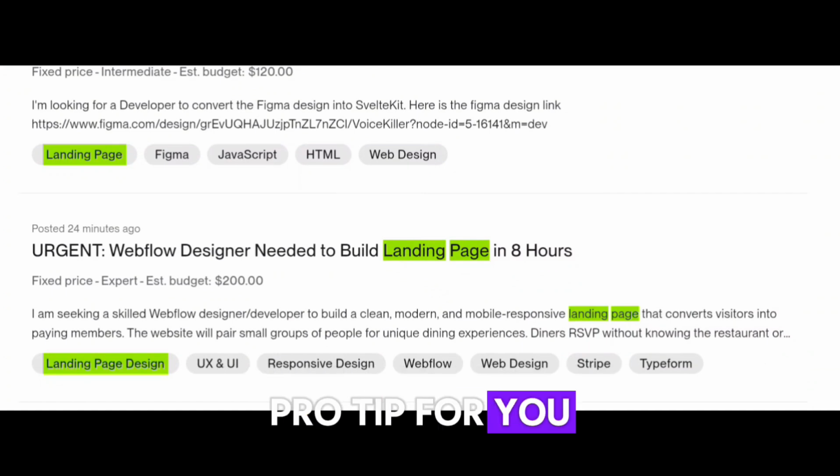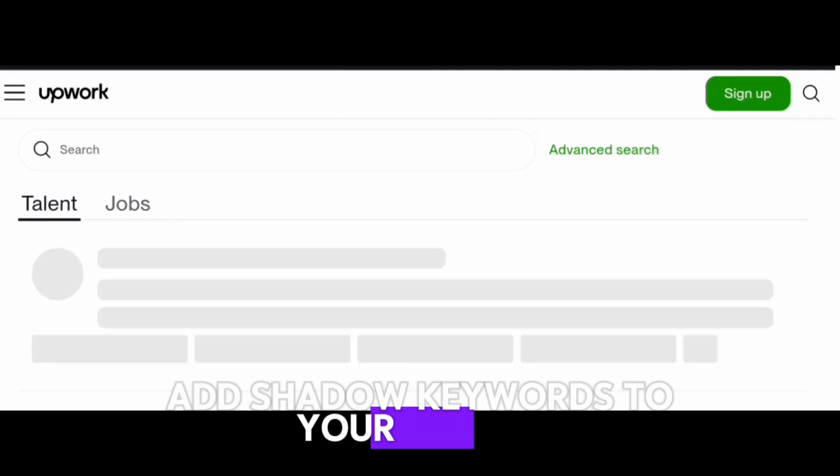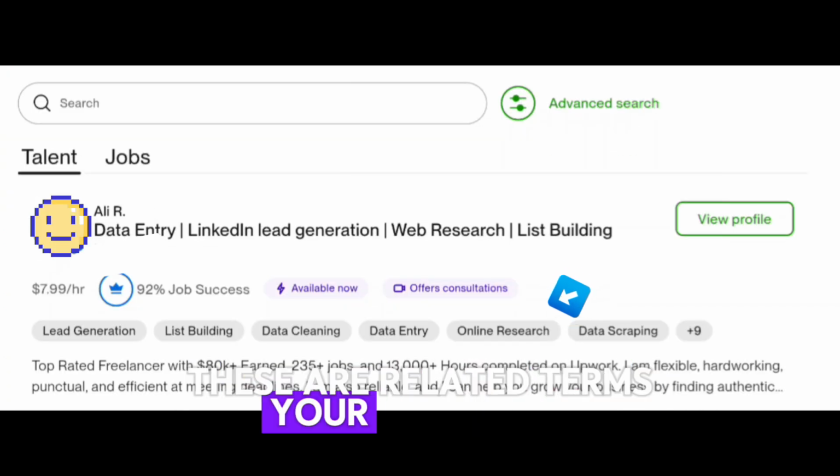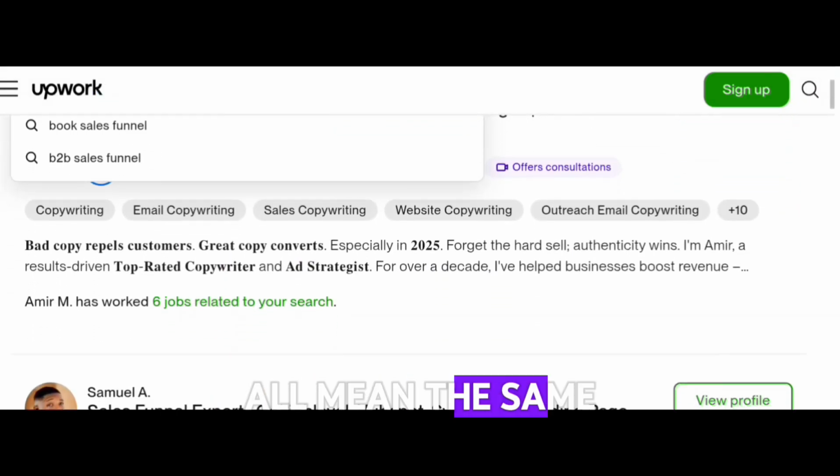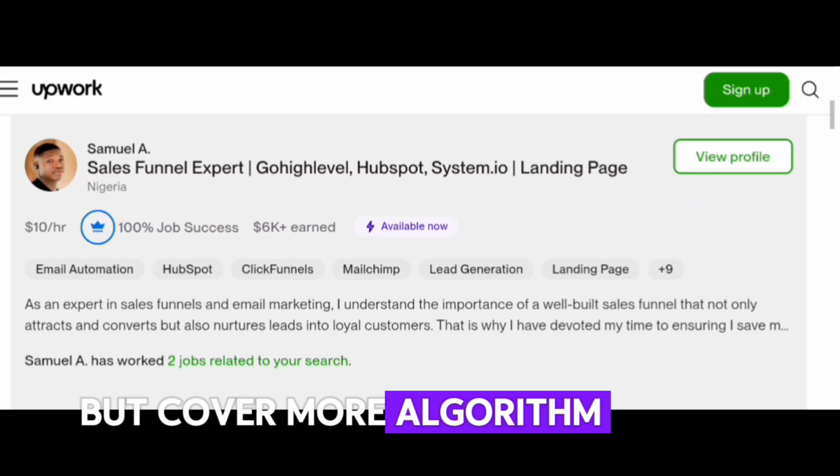So here is a pro tip for you. Add shadow keywords to your profile. These are related terms your clients use, like landing page, sales funnel, web design, which all mean the same to a client, but cover more algorithm ground.